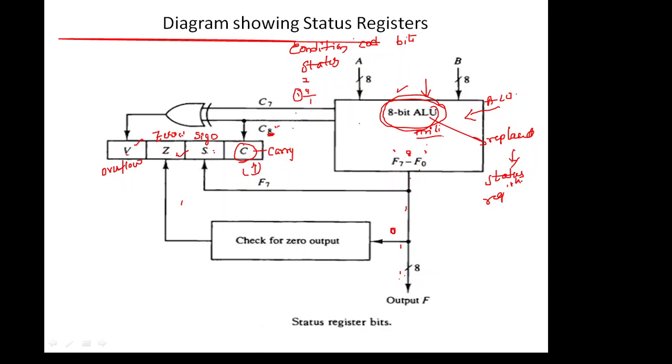If this C8 bit is set to 1, if the end carry C8 is 1, then the carry bit is set to 1, and it is cleared to 0 if the carry is 0. Fine. So if C8 is 1, then this carry bit is 1. If it is 0, this will also be 0. So that is the carry bit.